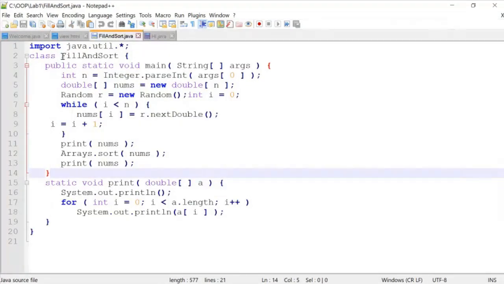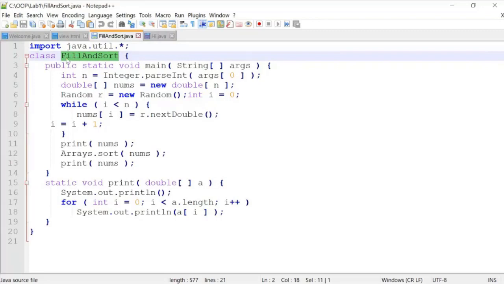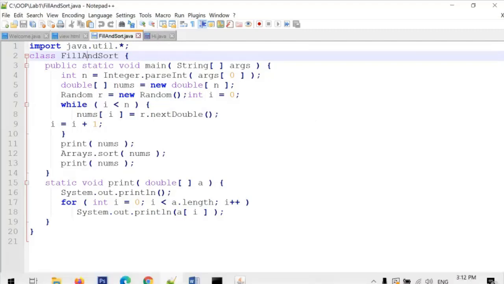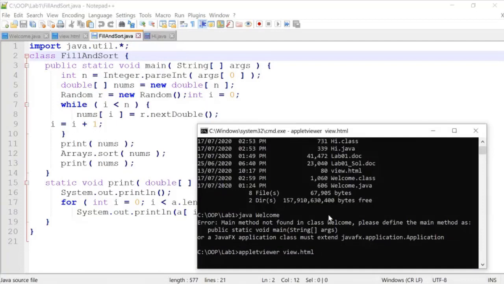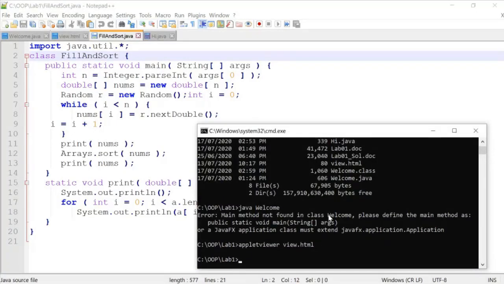Remember, the file name must be exactly the same: FillAndSort. F capital, A capital, S capital. The file name must be exactly the same. Then once you save this one, you need to compile it. I go back and compile this one first.